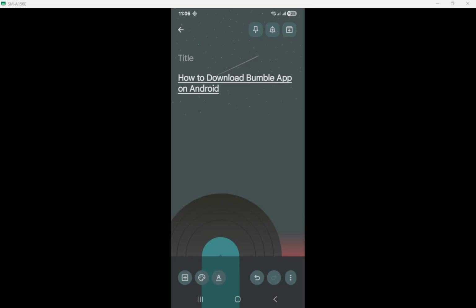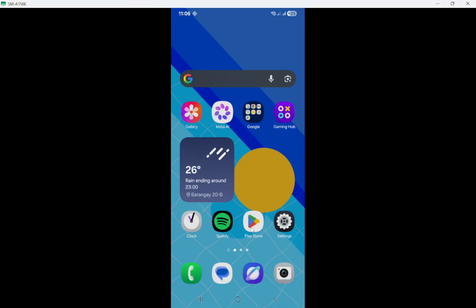In today's video, I'm going to teach you how to download the Bumble app on Android. Let's start right on your Android phone. Look for the Google Play Store. This is the official place to safely download apps.